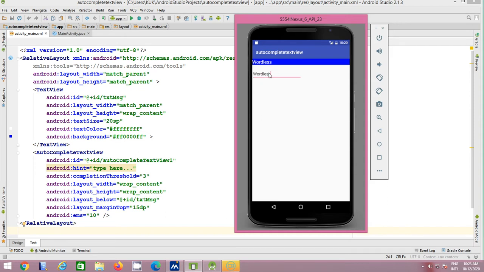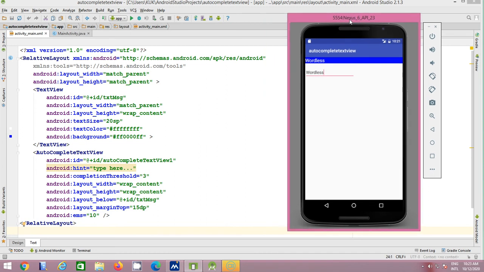So in this practical, we have used a text view as well as an autocomplete text view. The user will select any value, and that value is also displayed in your text view. So that is the practical part. For this practical part, we are using the relative layout.